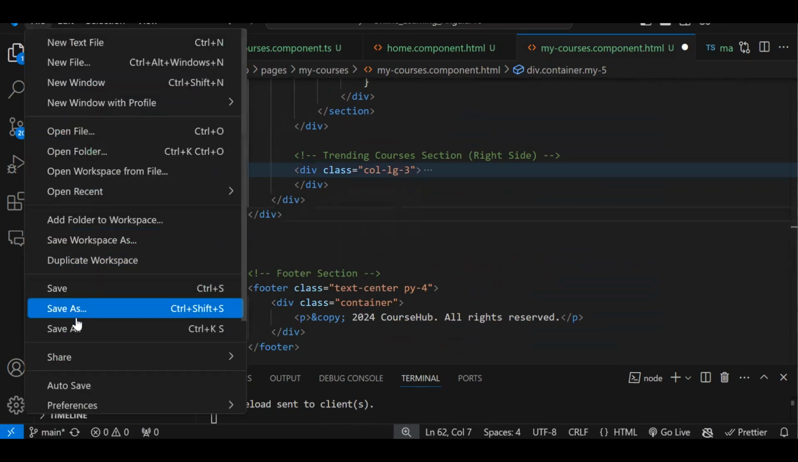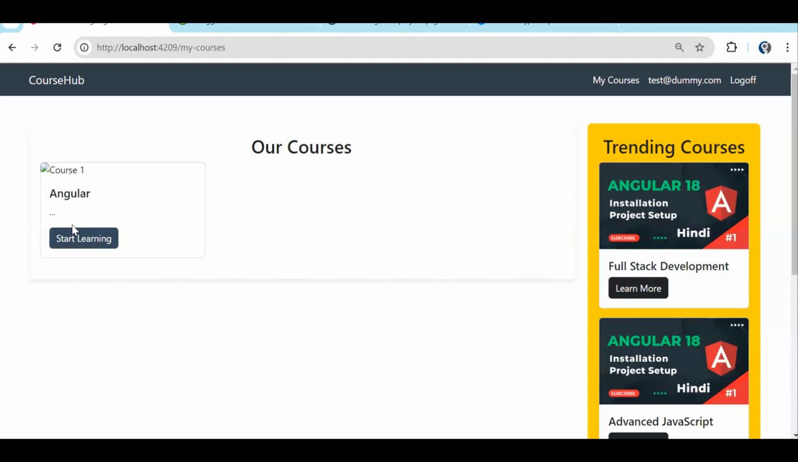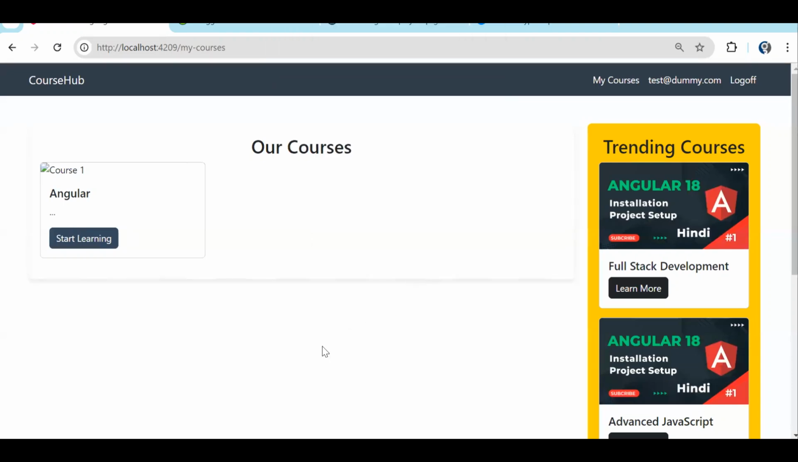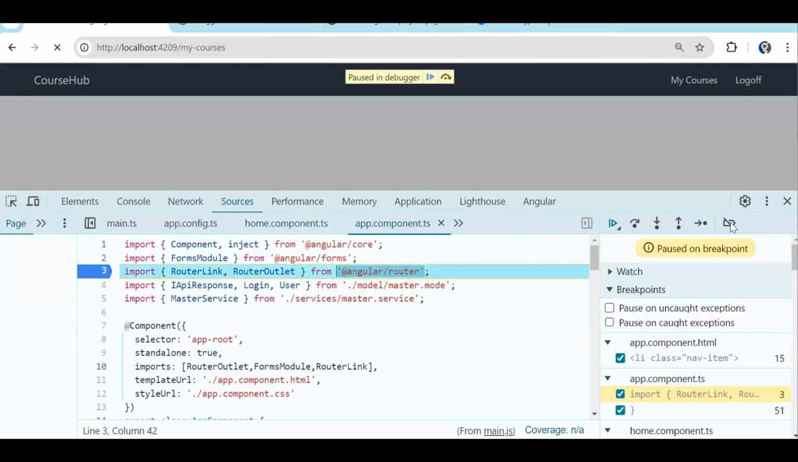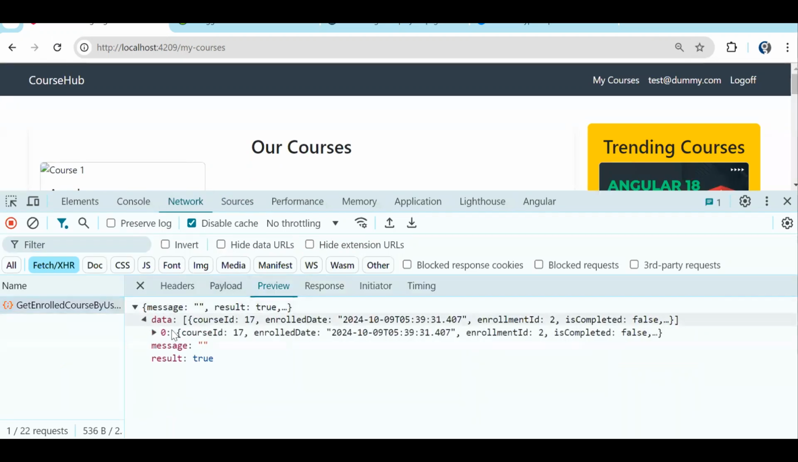Let's just save and check if we are able to see only the one course that we have added. See, only one course is there. If I show you the network call, we should have one API call. Let's reload. See, whatever logged in user ID we are passing, in return we just got one course.